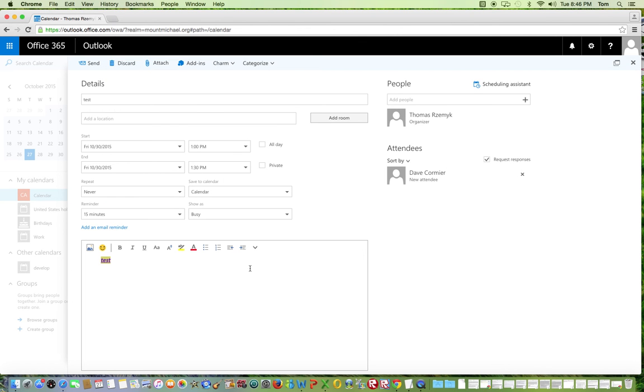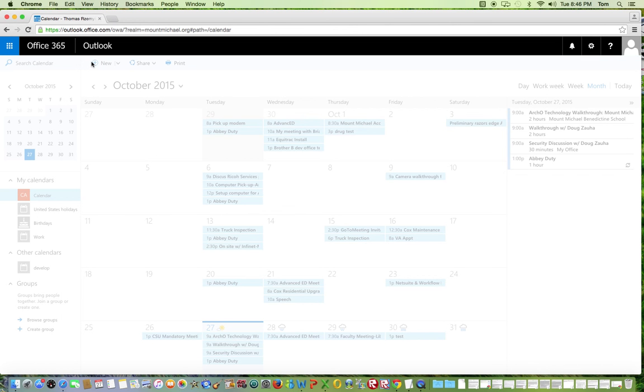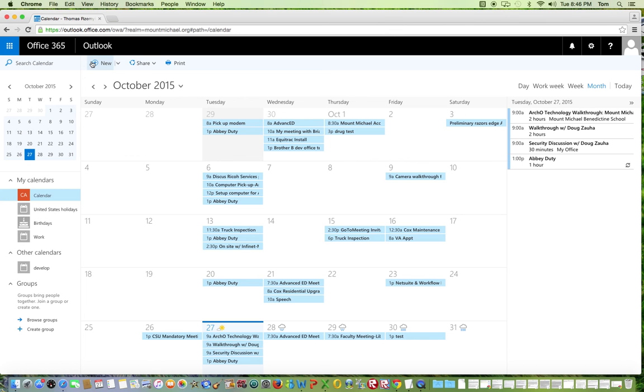Next, ensure that all of the details are accurate. Your calendar entry header, your location, your dates, times, your recurrence, your message, make sure there are no errors. Make sure you've invited the correct attendees. Make sure you are still scheduled as the organizer, and simply click on Send. By clicking Send, it will automatically add it to your calendar. As you can see, October 30th at 1 p.m. is when I scheduled this event, and you will notice that Dave Cormier was also invited.